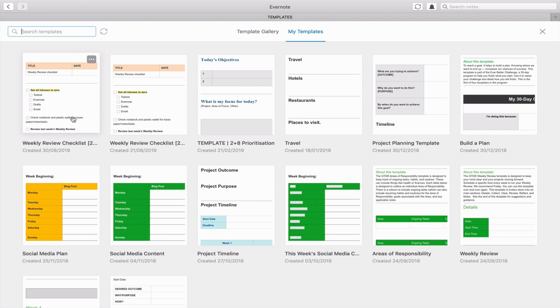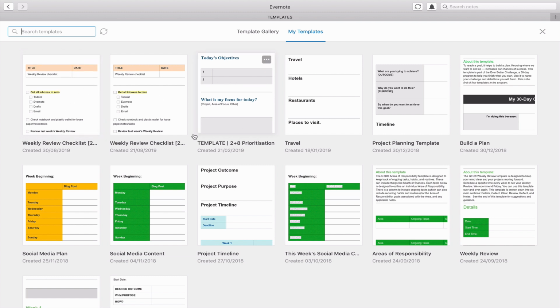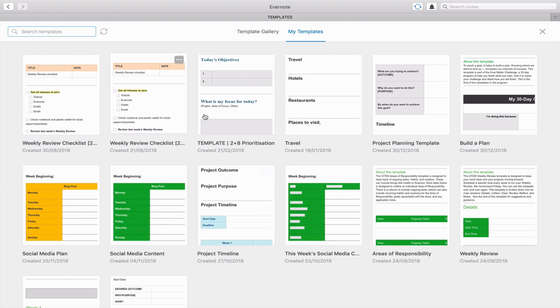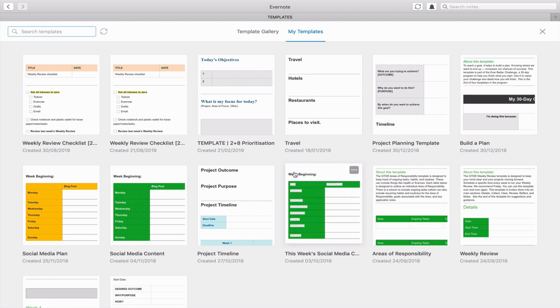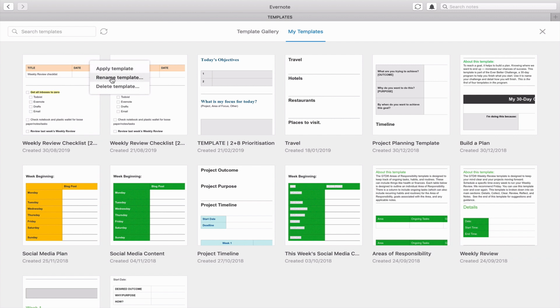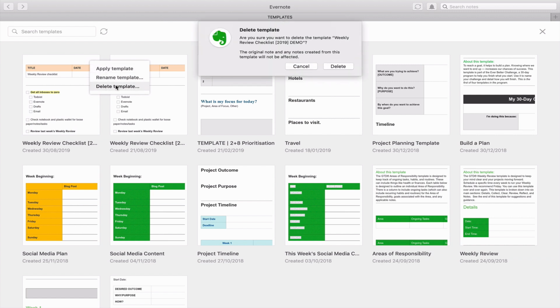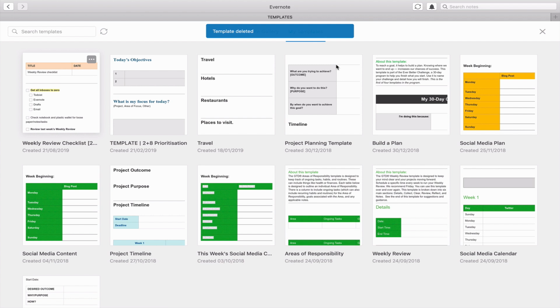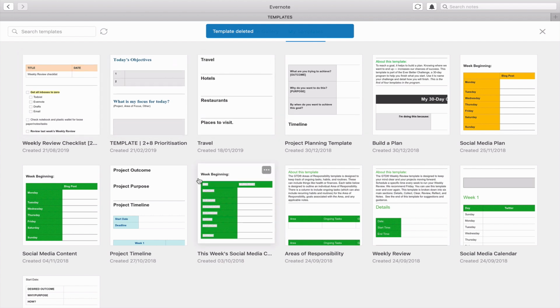Now, I've obviously already got one of these. And so what I want to do is delete this. So you may want to delete some of these. These, by the way, are just things that I've been testing over the last few months. But if you want to delete it, you can put your mouse over the actual template, and you've got the 3 dots at the top. So I can do it here. I can apply the template, rename the template. In this case, I'm going to delete it. Yes, I'm going to delete that particular template. And so there you go. That's what we have in the template gallery.